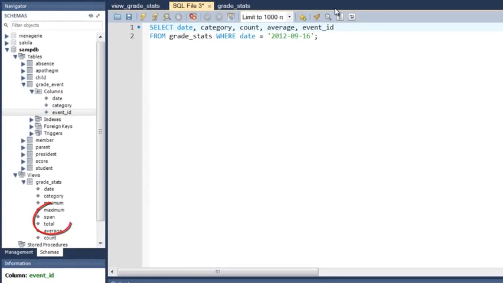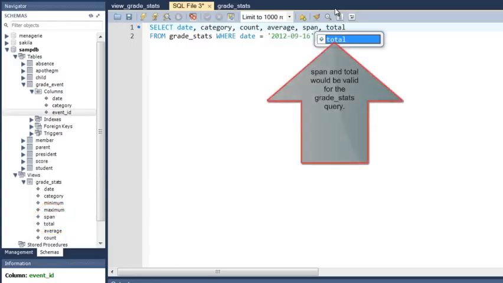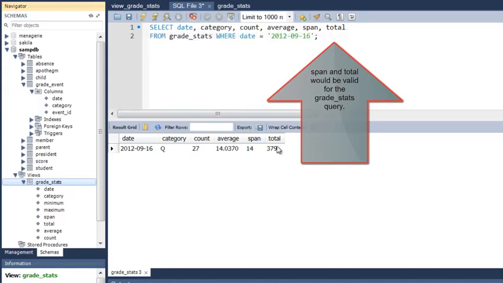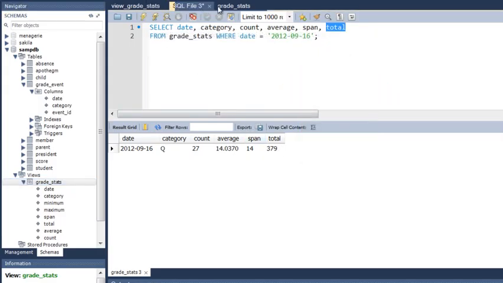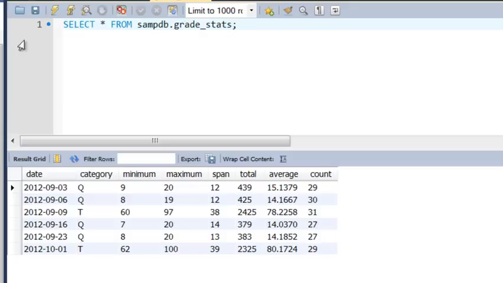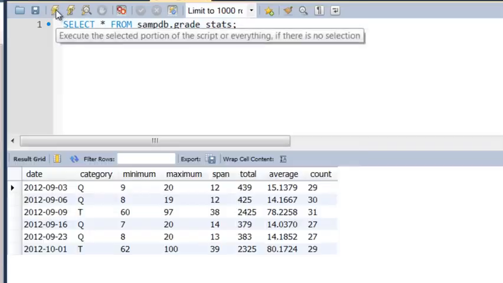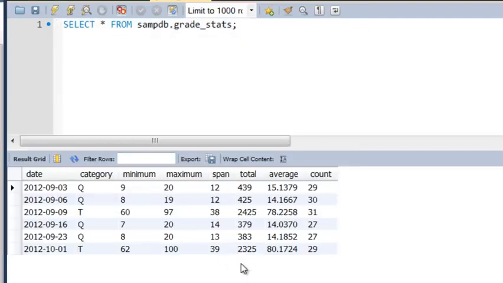However, we can show span, we can show total, because they are part of that view called grade_stats. And here you see with this query, we're able to show that information also. And finally, just to illustrate that you are able to use the view to select all of the records and all of the columns, here is an example. We select star from grade_stats, and there's the information that you see.